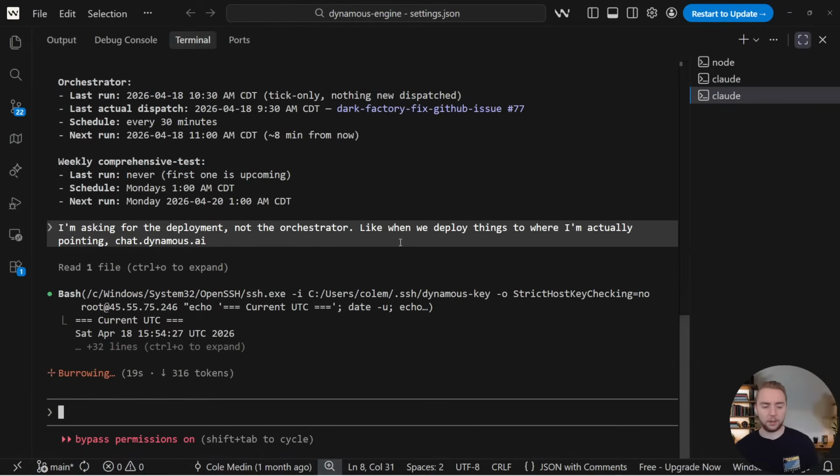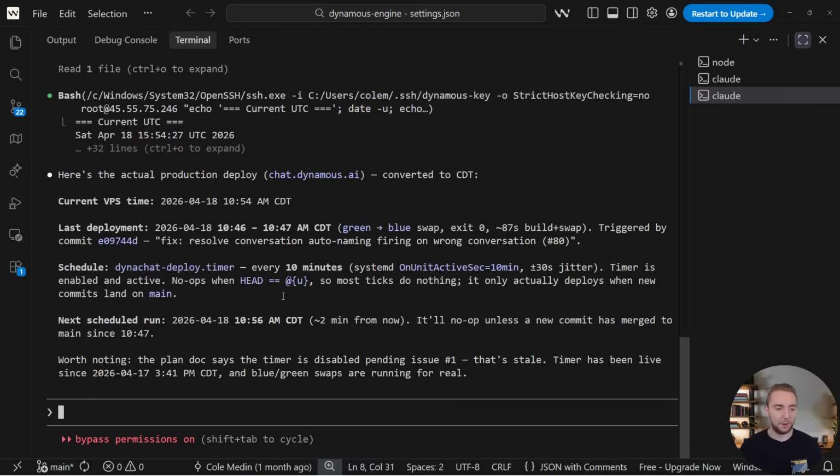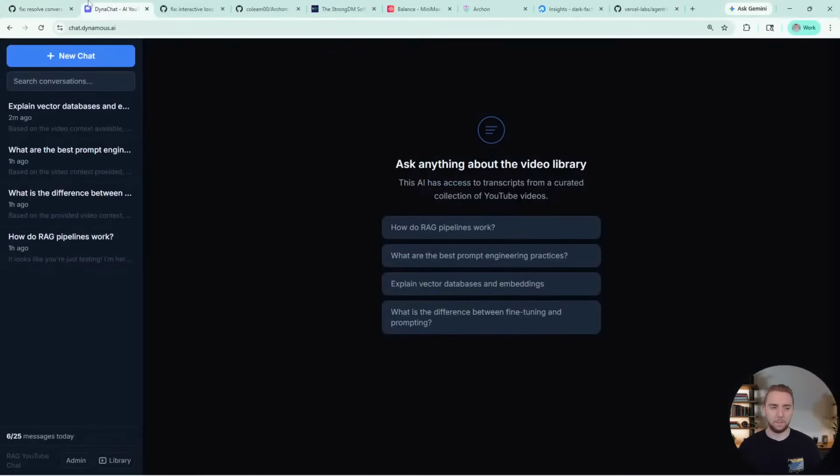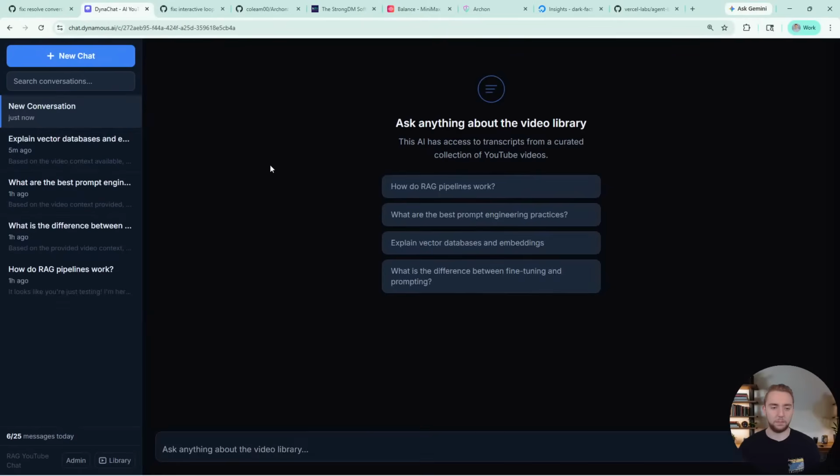Let's see what we got here. Just waiting for it to chug through the tokens. Okay. Current VPS time 10:54. Yep. Last deployment was 10:47, triggered by the commit. Okay. Schedule every 10 minutes. Timer is now enabled. Okay, let's test it one more time. I think it might actually have been deployed, so this might be broken.